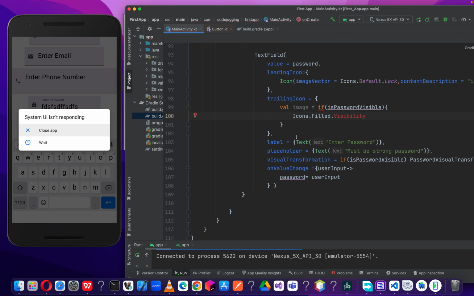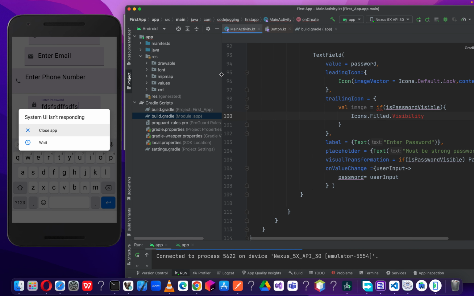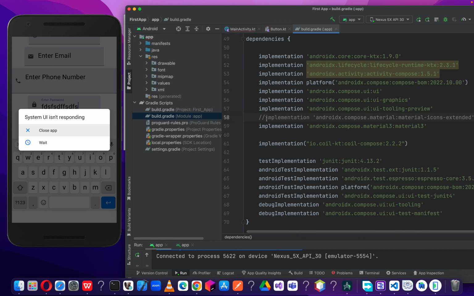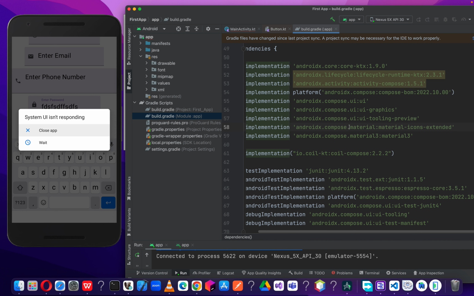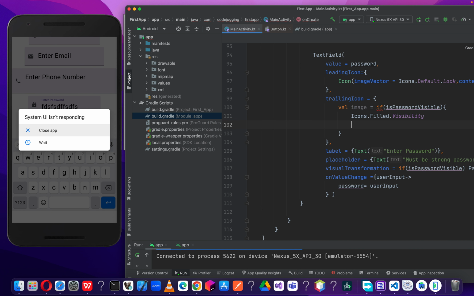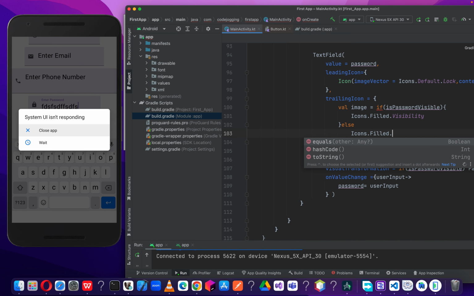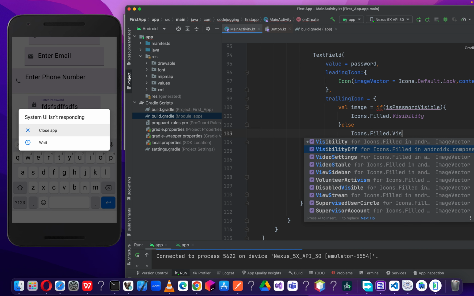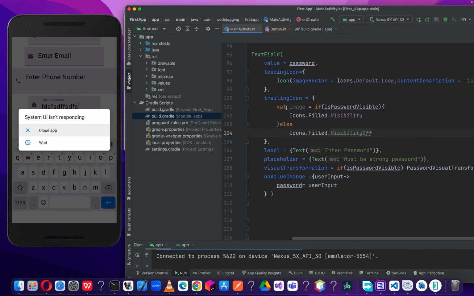Yes, we are not having this one because we don't have the Material 3 or the material icons extended icons in our project. So we can do that by going to the Gradle and then let's import this one. So we update our Gradle and then we come back to our visibility. So now we can then import it. Else, then icons dot fill dot visibility off.